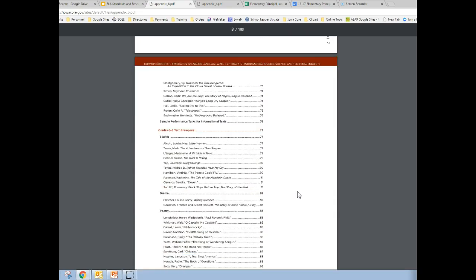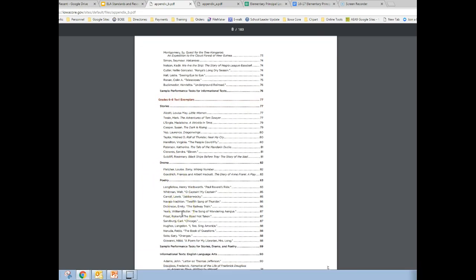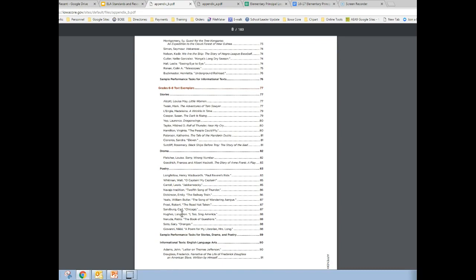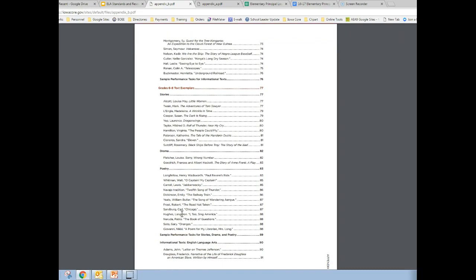But anyway, get down a little bit further. Okay, here's that grade band. So here you go, grades 6-8, text exemplars. You've got stories. You've got your dramas, your poetry. So what they've done is they've taken in this grade band, this has the text complexity that you should be teaching at for that grade band. And I think it's really interesting. Think about when you're creating your common informative assessment.